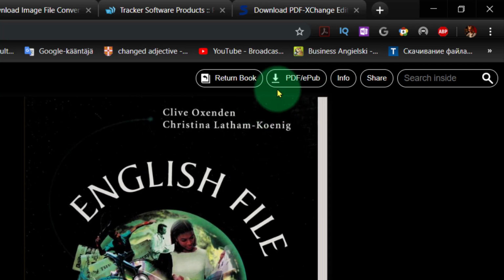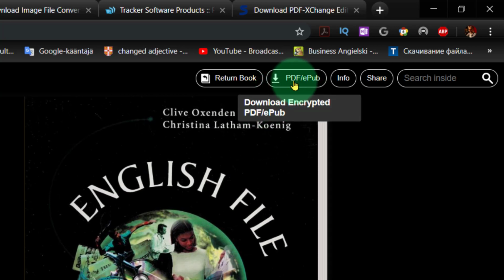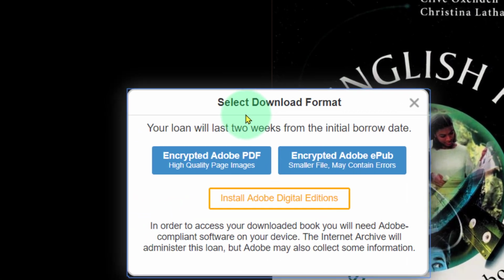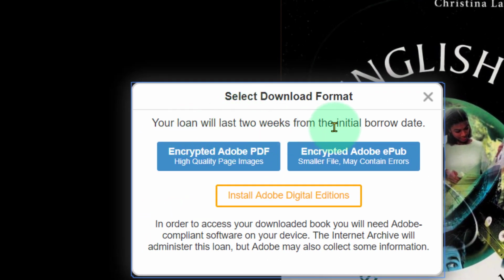So it says download encrypted PDF EPUB. So we're going to click that. And the loan will last 2 weeks. Encrypted Adobe, high quality. Encrypted EPUB. No, we don't want EPUB, we want the PDF.